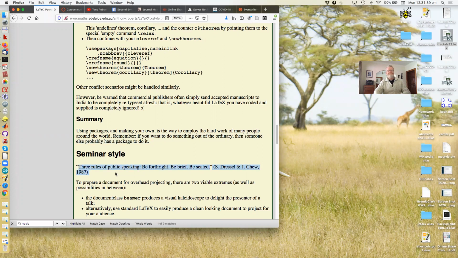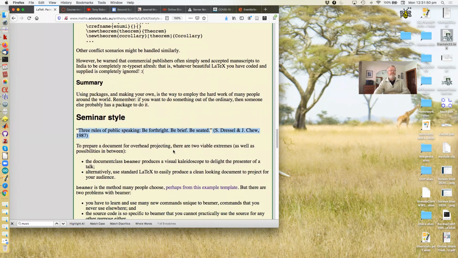While we're here, just always remember when you're giving a presentation, the 3 rules: be forthright, be brief, be seated, which somehow I always seem to forget, but never mind. Let's move on. What about the documents?